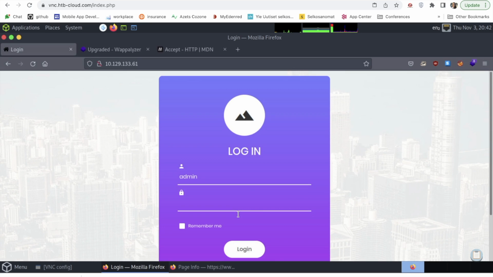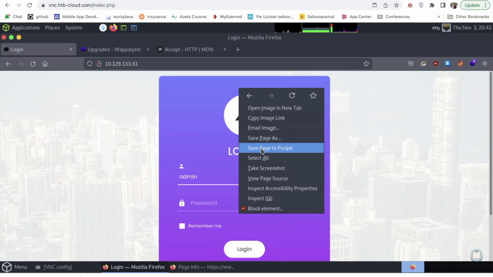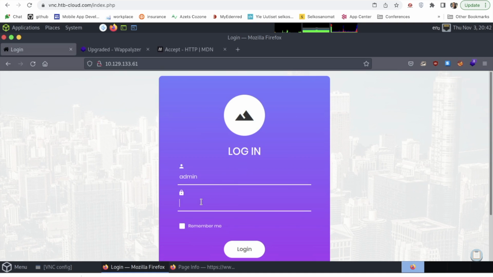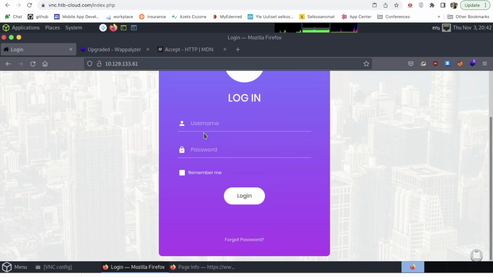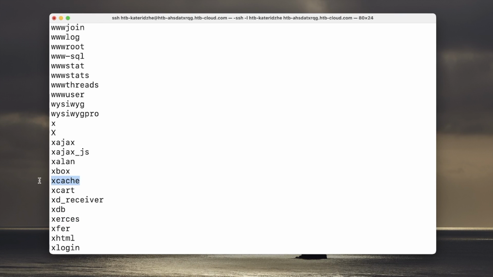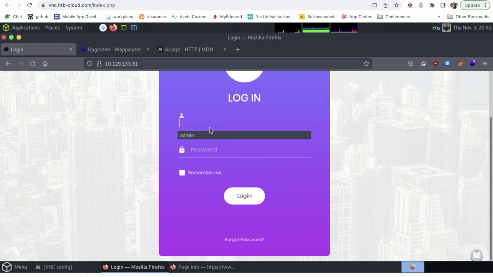Obviously, there is quite low probability that we will guess from the first time, so the best would be to use the script to check the word list. Let me know if you are interested in scripts, and then I will make a separate video about it. Today let's try to log in with any password.